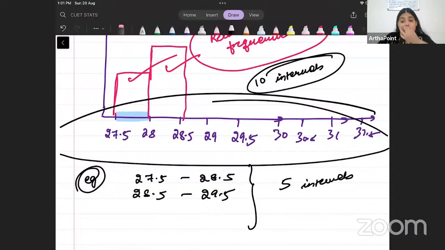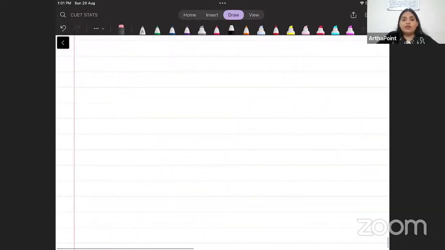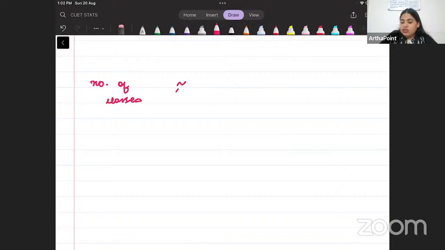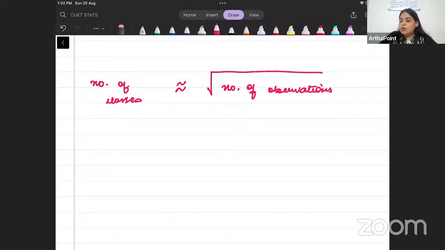So the question that students ask: how many intervals are apt? Is there any thumb rule for it? The answer is yes. You have a thumb rule for the number of intervals that you can make. And what is the thumb rule? Yes, so you're correct, beta. Ease and difficulty to plot तो है, but you have a mathematical thumb rule that the number of classes should approximately be equal to the square root of the number of observations. This is what authors like Devore tell us.